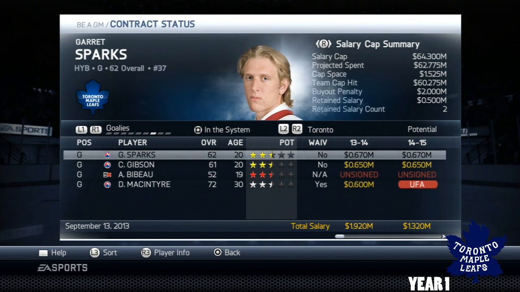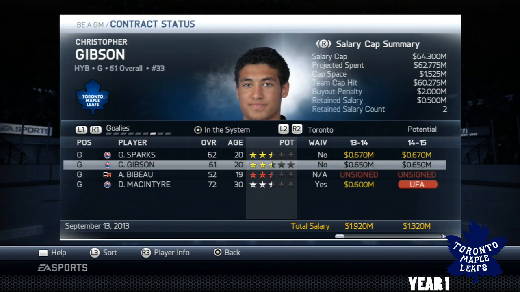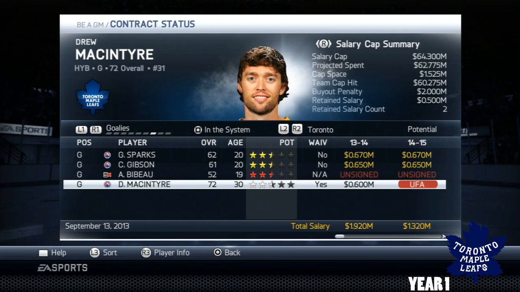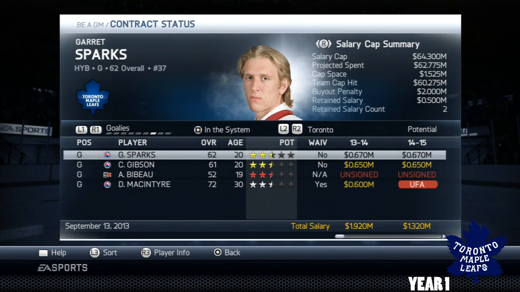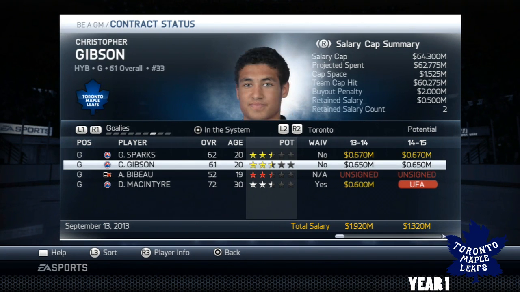So we got Garrett Sparks. Look at that, it looks like a mullet almost. Christopher Gibson, Antoine Bibeau, and Drew MacIntyre. So MacIntyre is an old AHL guy. We got Garrett Sparks, who I remember, I think it was NHL 13 as well, was like a 4-star. He was actually a solid goalie, but obviously they've reevaluated him. I thought Gibson was supposed to be better too, but apparently he's not.